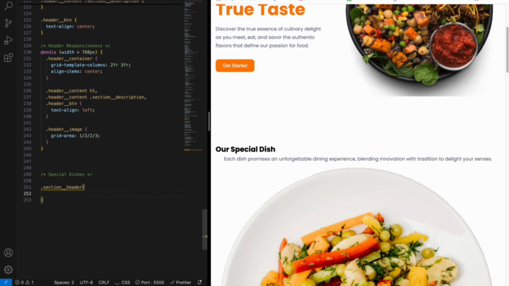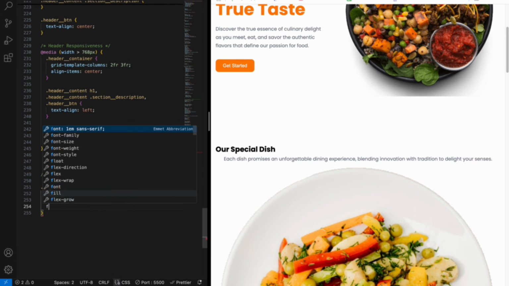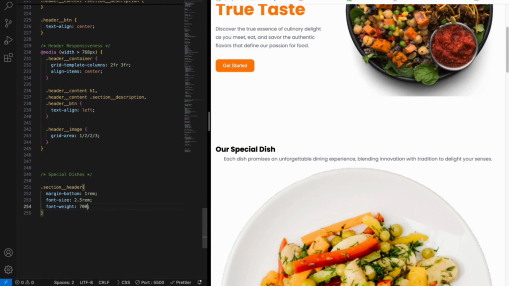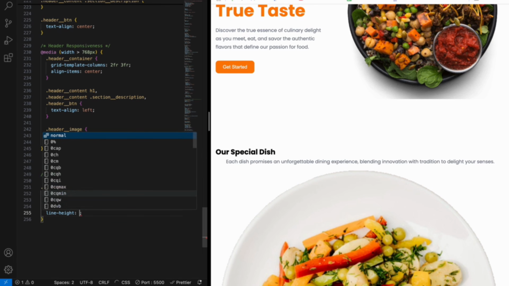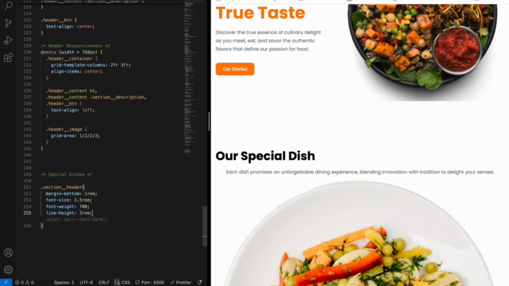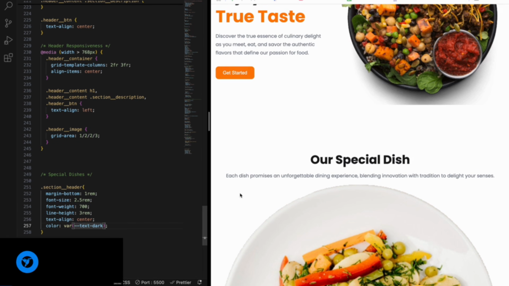and inside this I will add margin bottom to 1 rem, then font size will be 2.5 rem, font weight will be 700, and line height will be 3 rem. We'll refresh it, and then text align will be center, and the color will be the text color. Okay, now it looks fine.